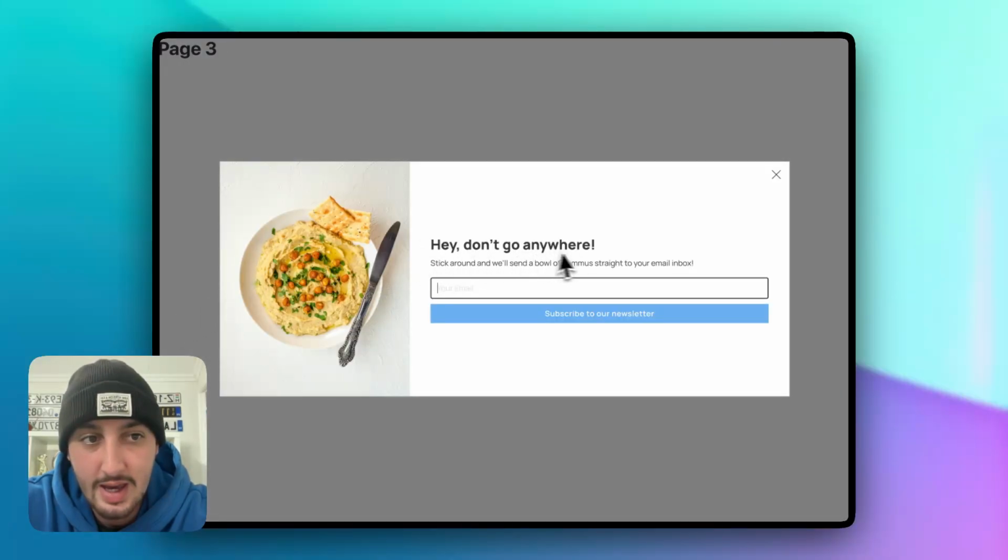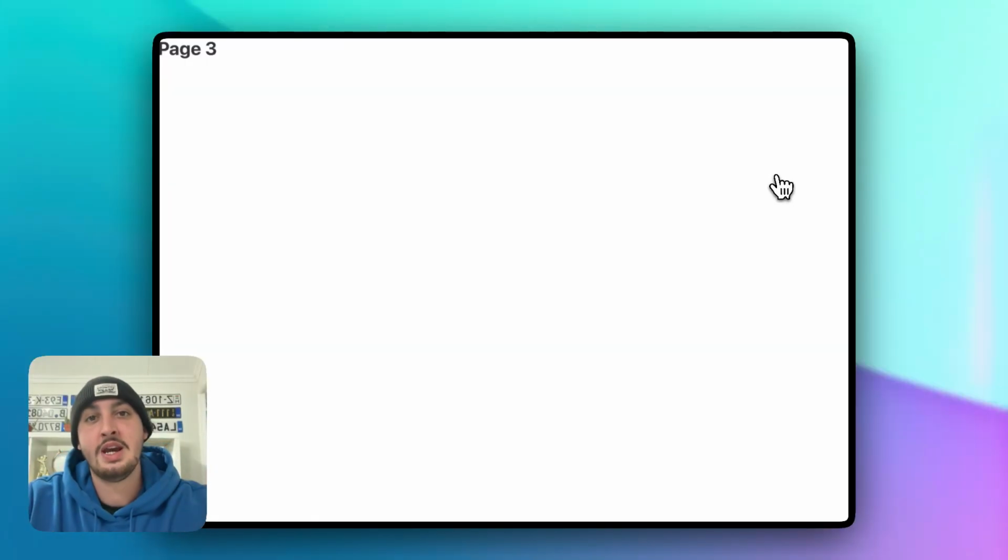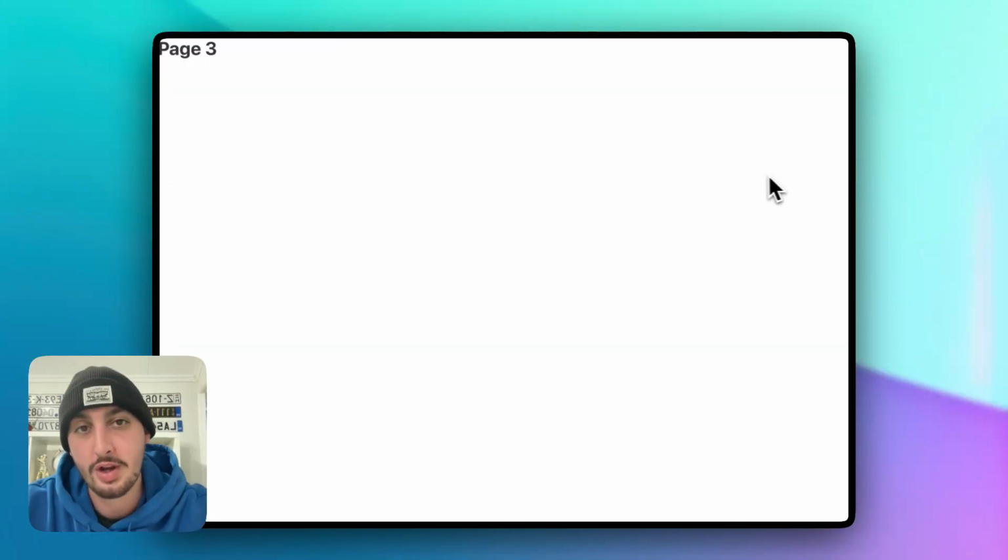Go back over here to our page, trigger the pop-up again by leaving the viewport. And now let's go ahead and click this X. And as we can see, we now have our exit intent pop-up working perfectly fine.